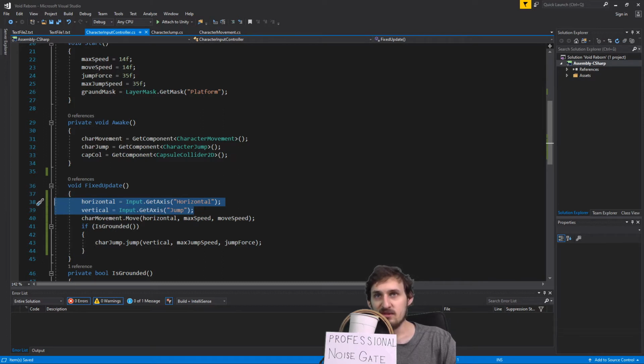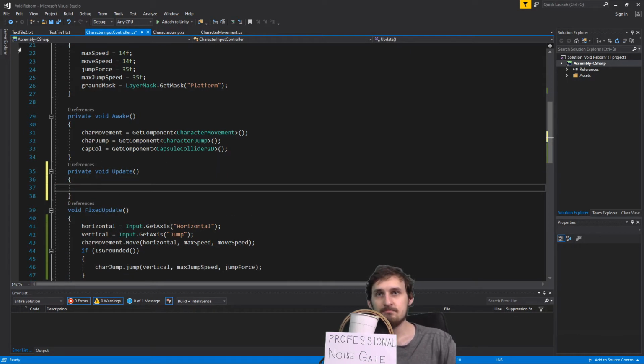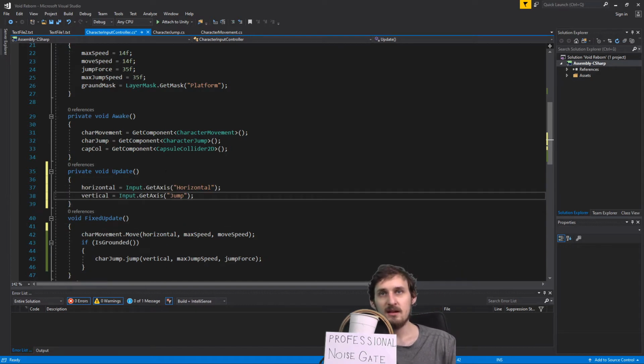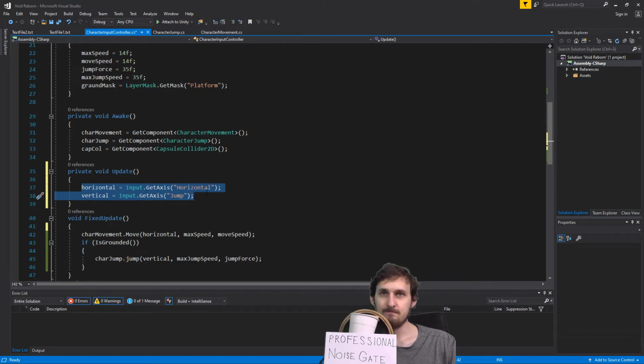managing our inputs in fixed update is horribly wrong. So let's move our horizontal and vertical inputs into a classic update. Like this. This should be much better because fixed update is repeating maybe like 3 times and it's made for physics to be updated and not for inputs. So this should be much more responsive now.